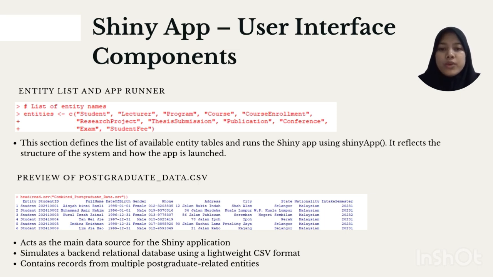Preview of postgraduate data.csv. Here we can see a preview of the combined postgraduate_data.csv file. This file acts as the main data source for the Shiny application, simulates a back-end relational database using a lightweight CSV format, and contains records from multiple postgraduate-related entities.